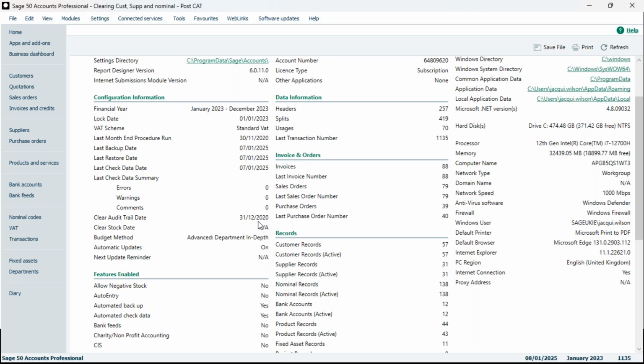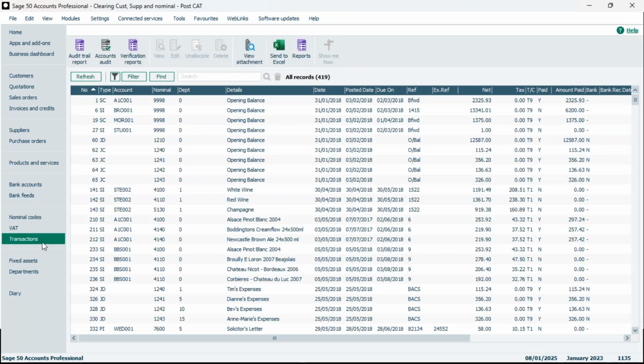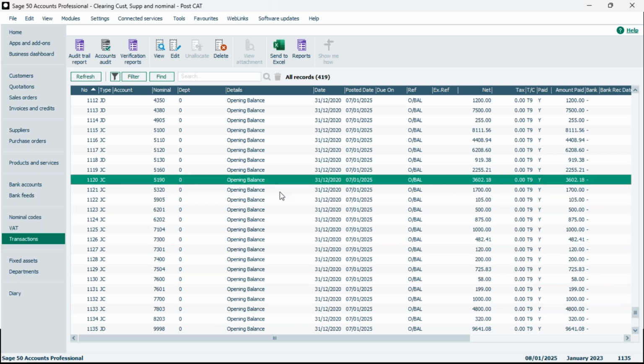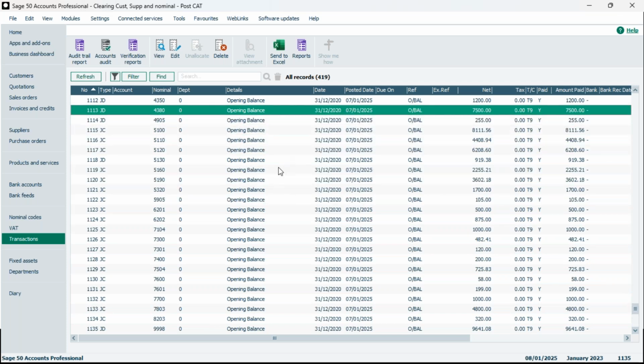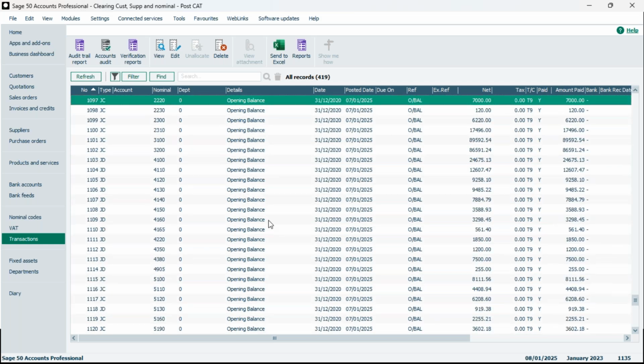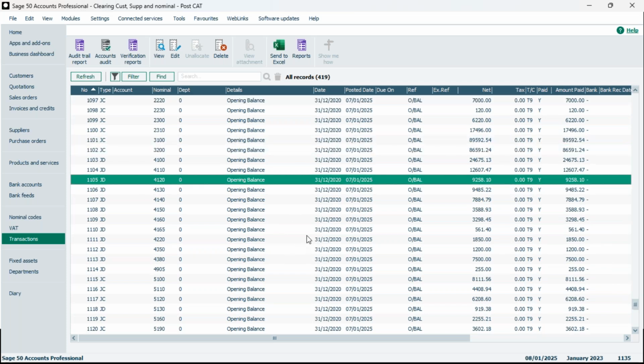What I'll also find as a result of doing the clear audit trail is in my transactions, I'll have some opening balances. So when you do postings, a clear audit trail, it posts opening balances on your behalf with the date as per that clear audit trail. And that's for any balances carried forward as a result of that clear audit trail. So those are two signs your clear audit trail's gone through.